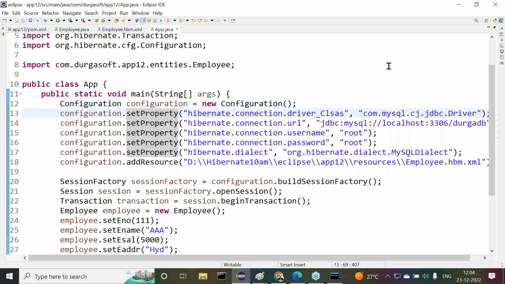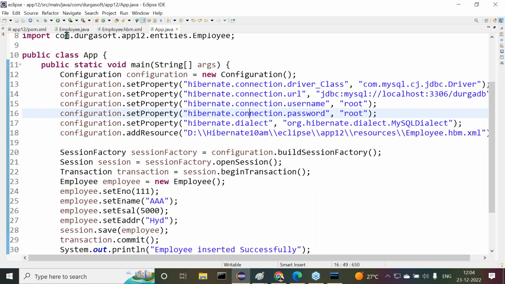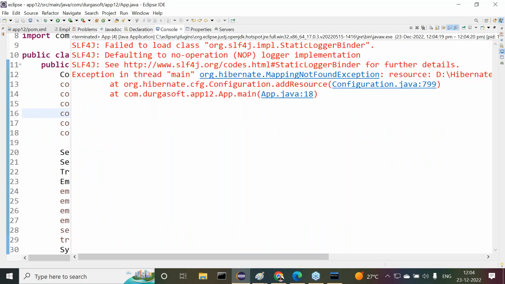Okay, fine. Driver class. Right, so now let me execute this program. If I execute this here, it has to store the data into the database table. We are getting an exception here: mapping not found.